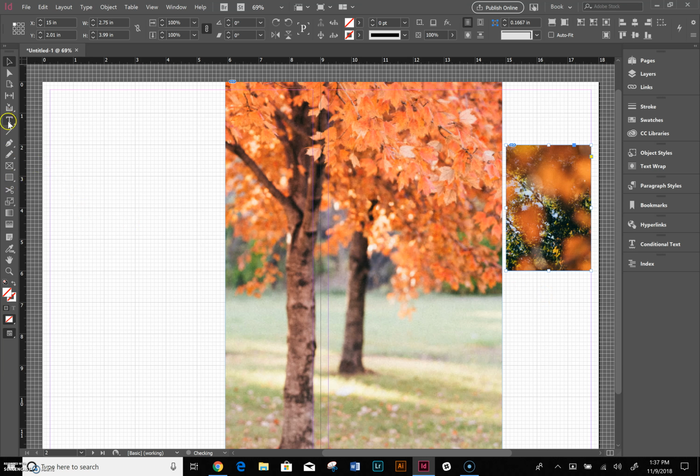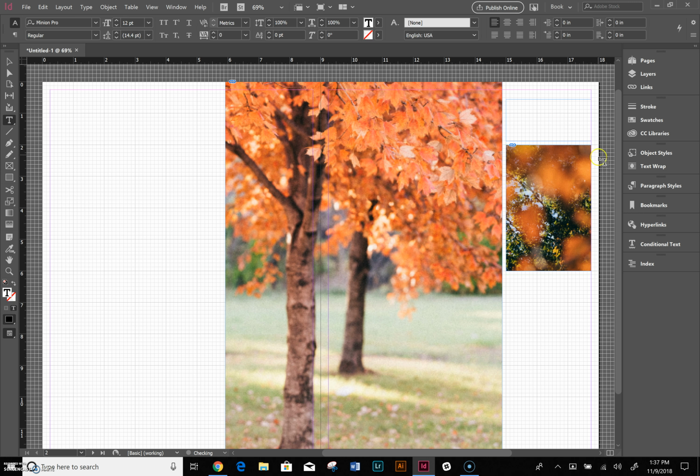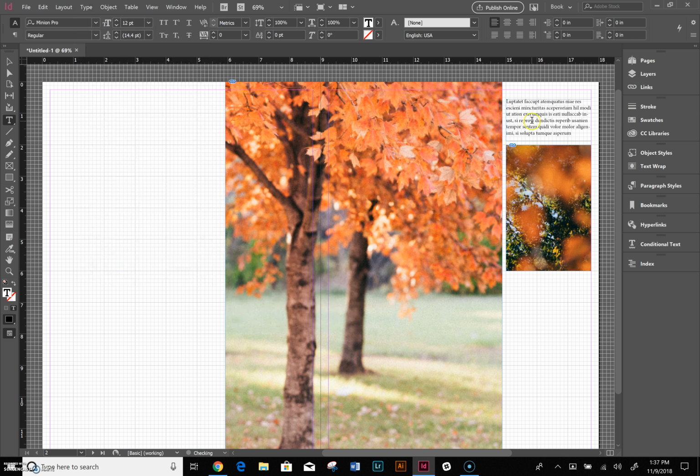Okay. So I'll go to my type tool, and I'll draw a box. And there's nothing there. Now I could type directly into there, but that's not good because you want to type in a word processor, write your story, and then copy and paste it in. And I'm going to go to Type, Fill with Placeholder Text. Boom. I got placeholder text right there. I'm going to make another cut line right here.